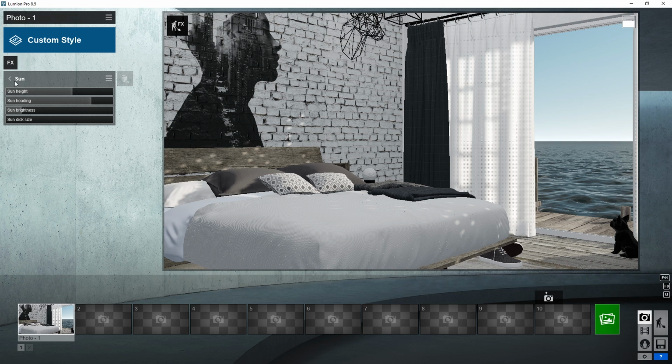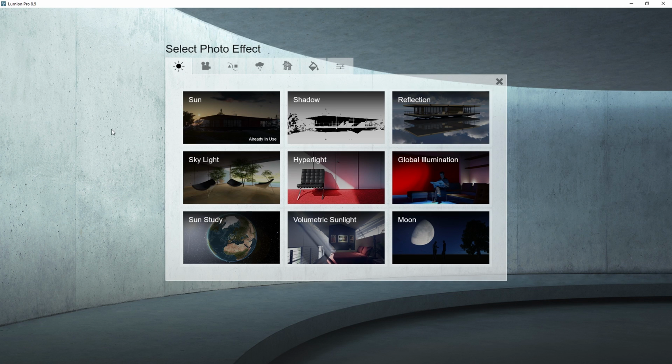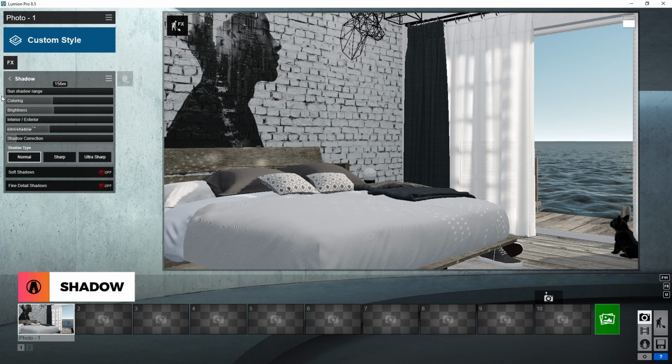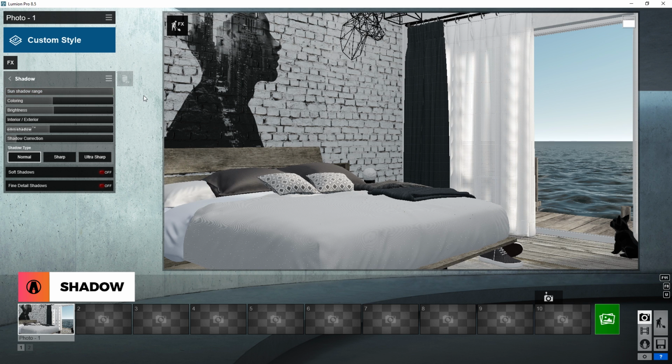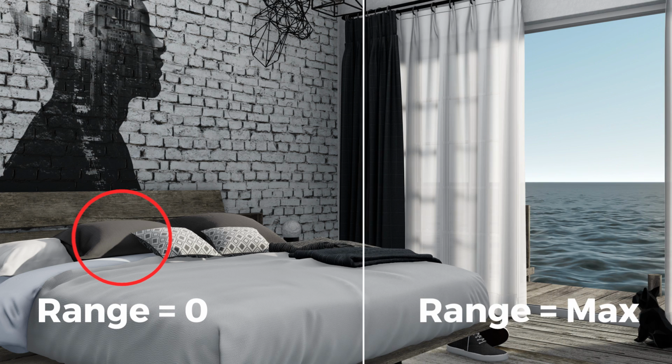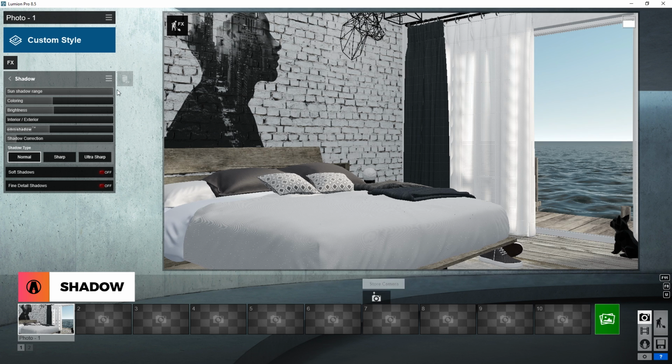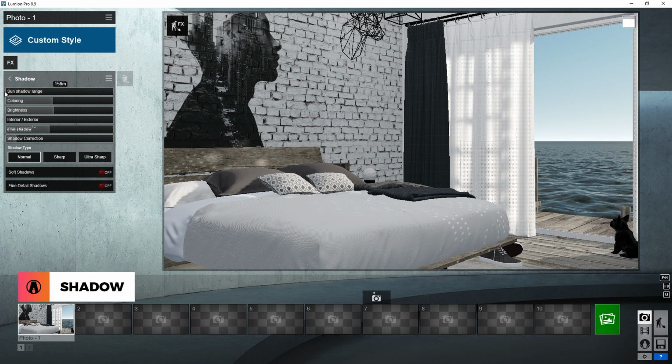Once I'm happy with that, I'm going to click here and add the next effect, which is shadow. This effect is used to adjust all aspects of shadows in your scene. Let's start with the sun shadow range. As you can see here, a smaller sun shadow range gives me more detailed shadows. So since this is a small scene, I'll keep the slider all the way to the left.